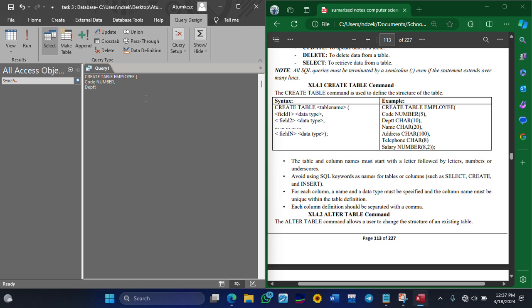The next one is department. The data type is character. And the field size is what? 10. So that field cannot take more than 10 characters. And we have name. Name is character. The field size is 20. The next one is address. Address is character. And then we have 100. The next one is telephone.